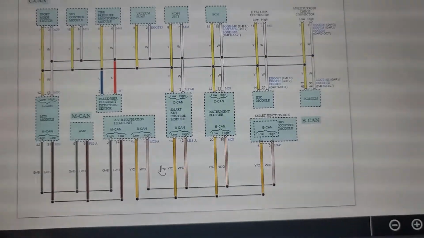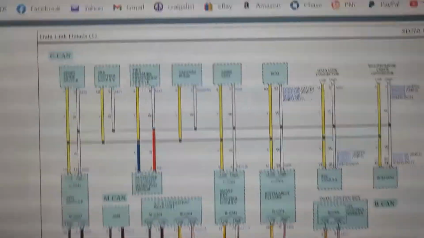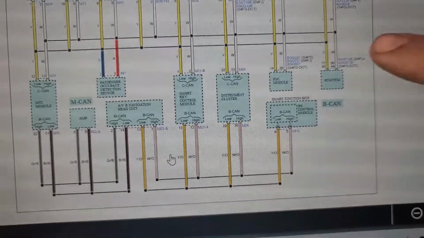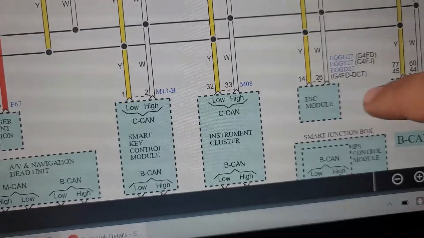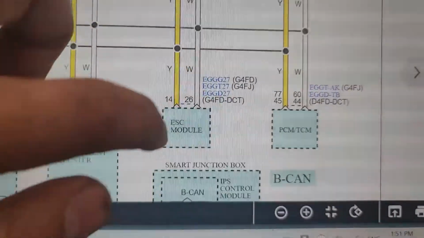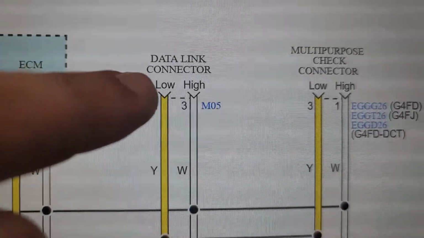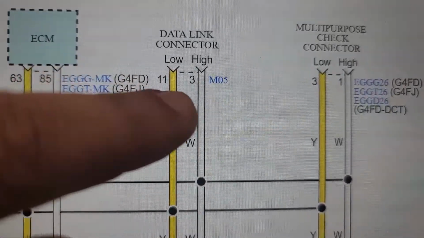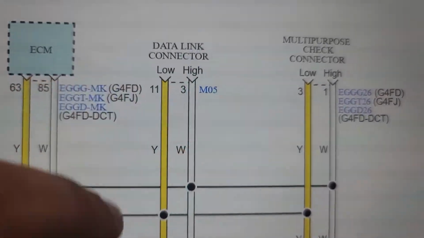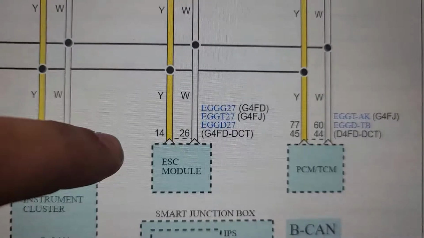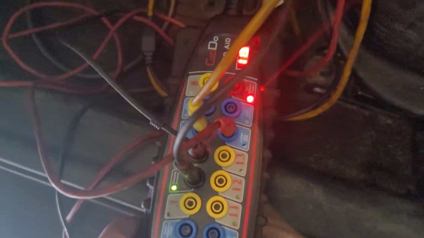The weird thing that I just noticed actually is this should be the data link connector. What it says, pin 3 and 11. Why pin 3 and 11? Why not 4 and 16? Why 3 and 11?